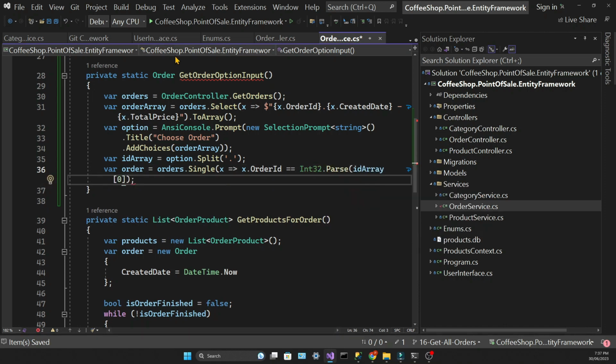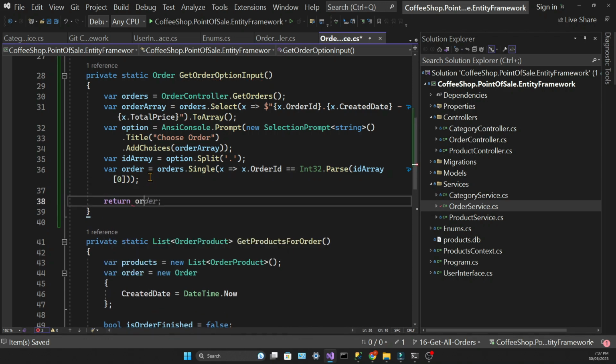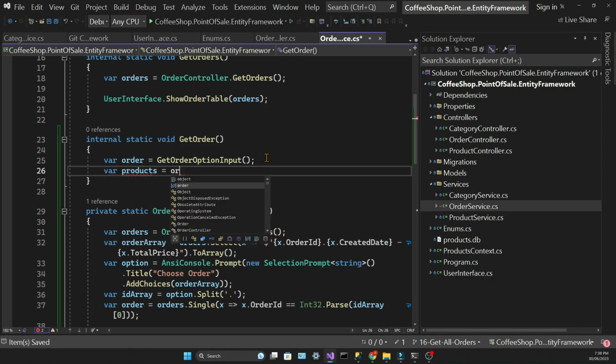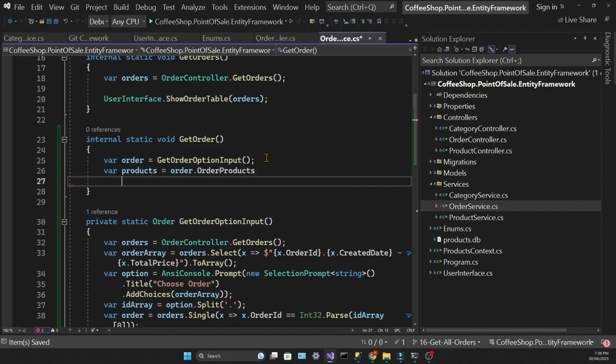Of course, we need to parse the string into an integer since the order ID is an integer, otherwise we can't compare it. So this is not quite straightforward. If you're struggling to understand this part, put a breakpoint in the get order option input and check the code step by step. So now that we have the order, we need to grab all the products related to that order. And these products will be in the order products property of the order.